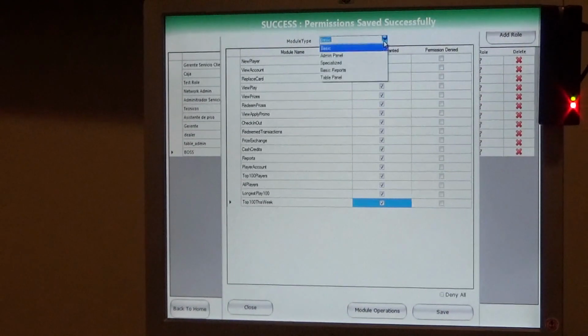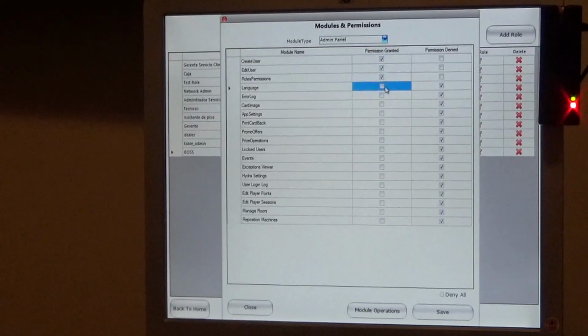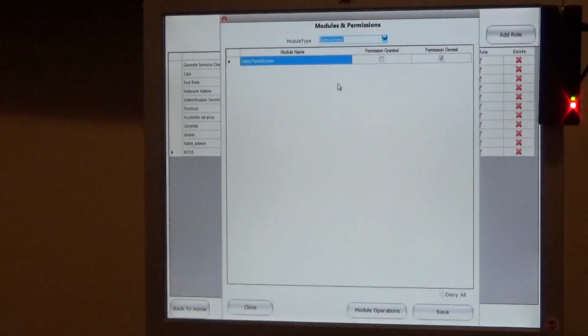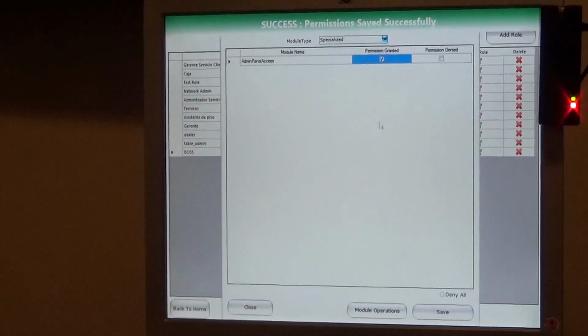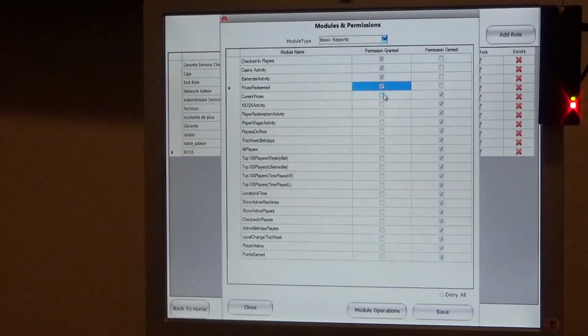Now we're going to go to the admin panel module, and we're going to check all these boxes as well. Give permission granted to Boss. We're going to save. We're going to go to Special. We're going to say yes, save. We're going to go to Basic Reports. We're going to go ahead and give Boss access to all these different reports. You'll see the significance of this in a minute.